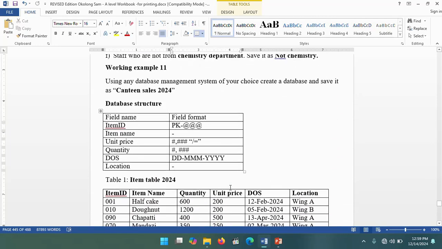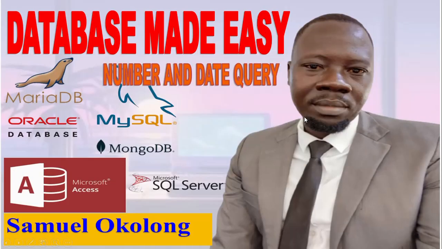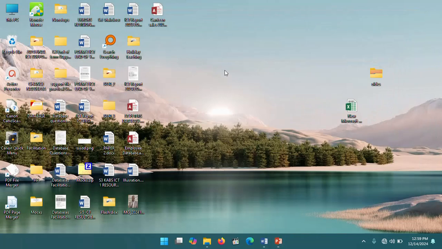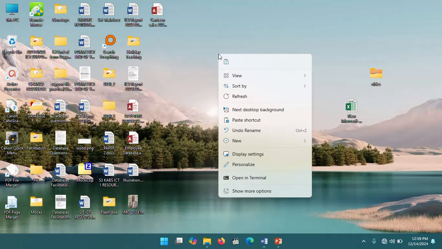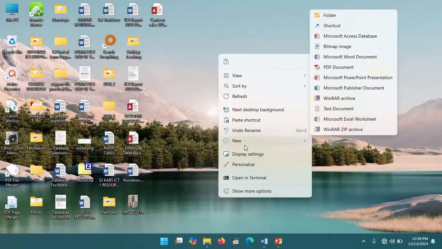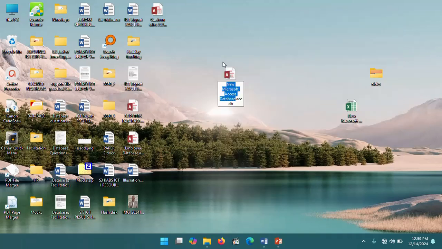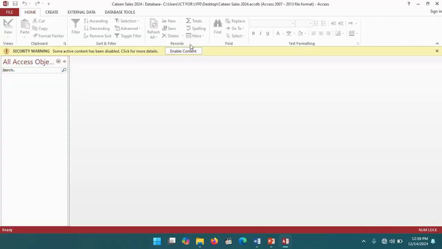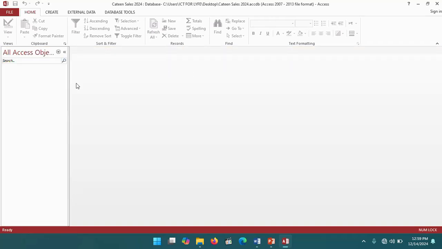So let us first begin with our database. We need to create a database, and our database is here. You right click. If you are working within a folder, you right click inside that folder, new Microsoft Access database, and give it a name. For example, here we are calling it Canteen Sales 2024. So we double click to open this database, and we can enable these macros, and we begin.